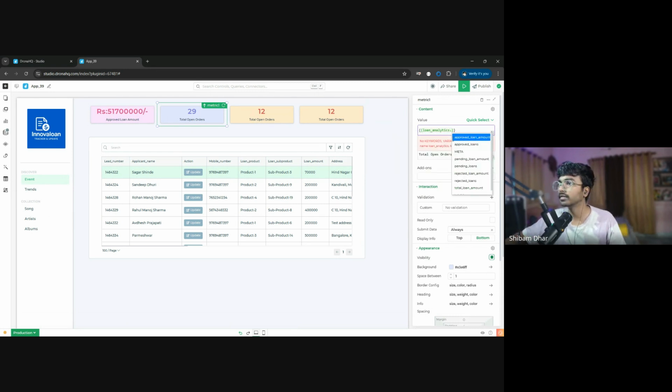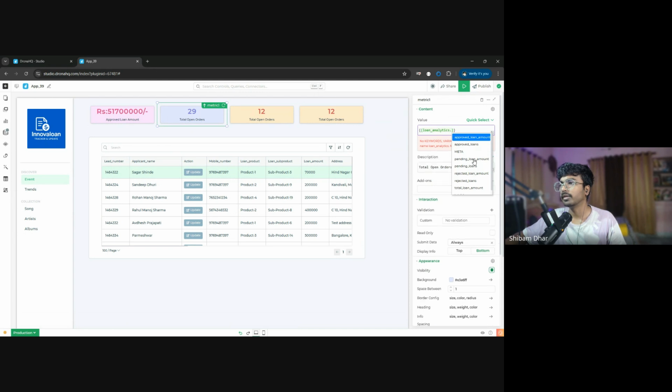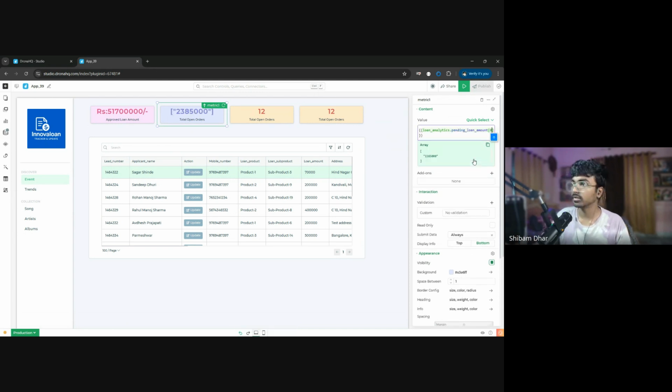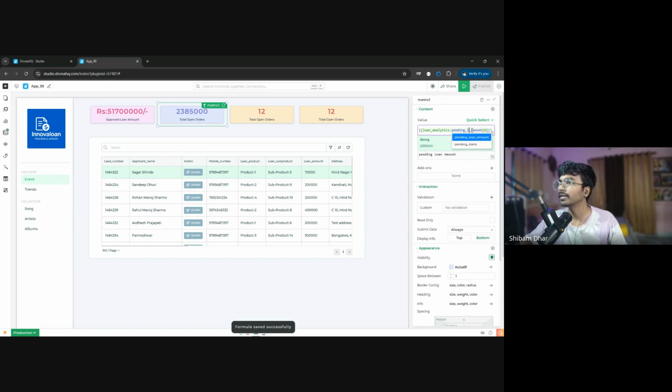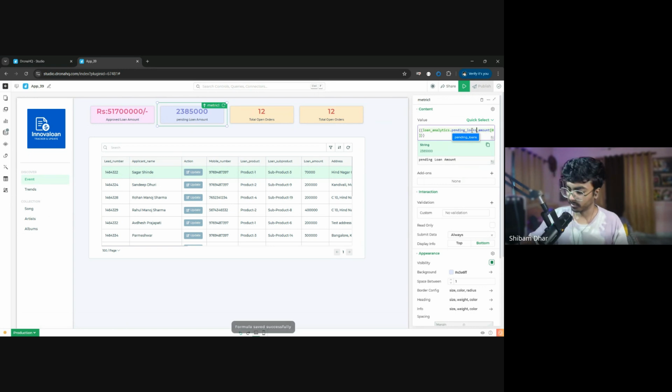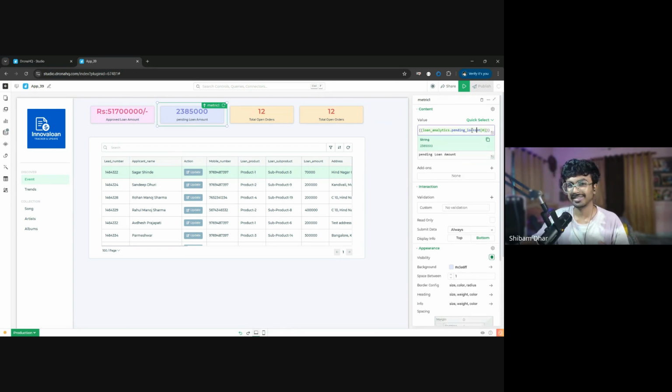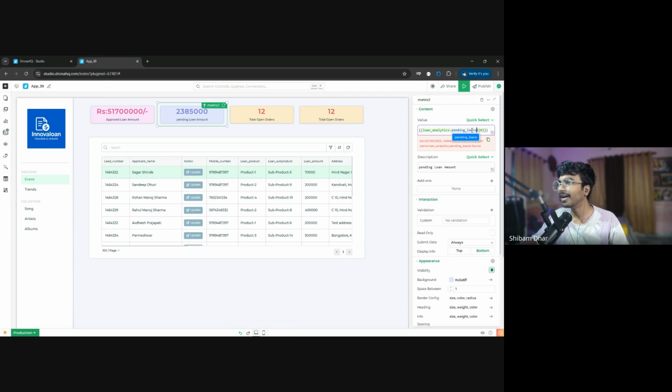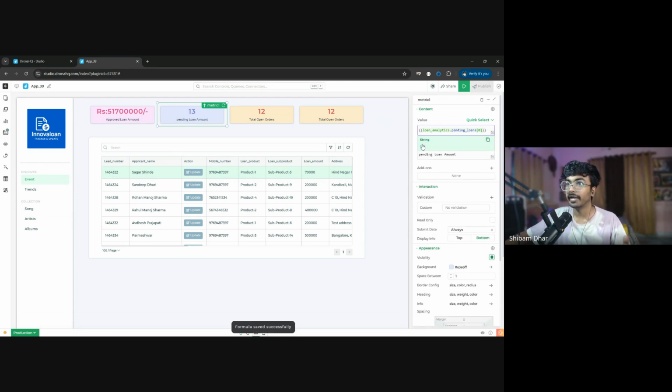Loan analytics, pending loan amount. Actually, I want pending loans. This looks much easier. Not easier, but more logical for this. So pending, maybe approved loan amount sounds good. Pending loan amount, pending number of loans.